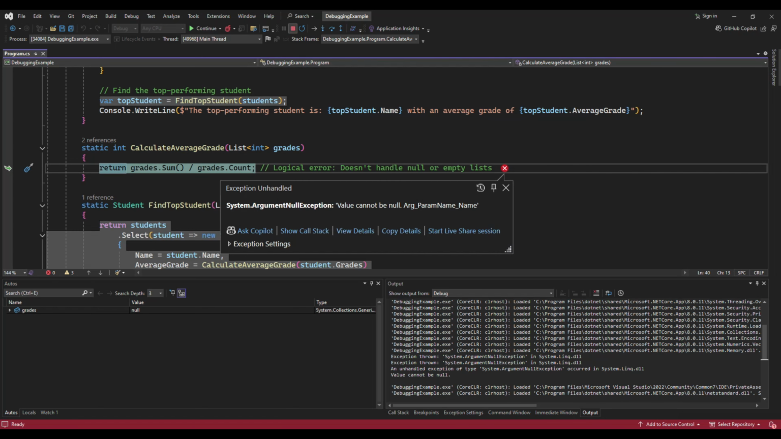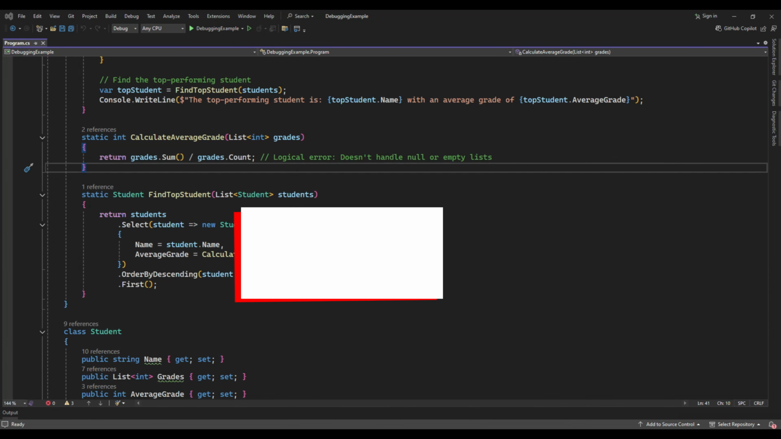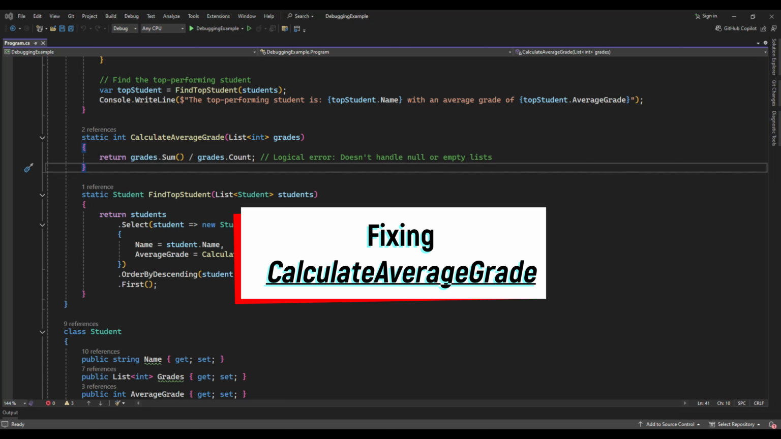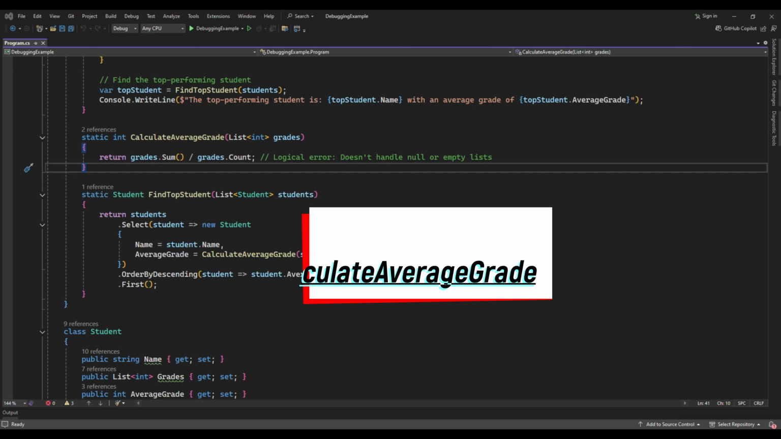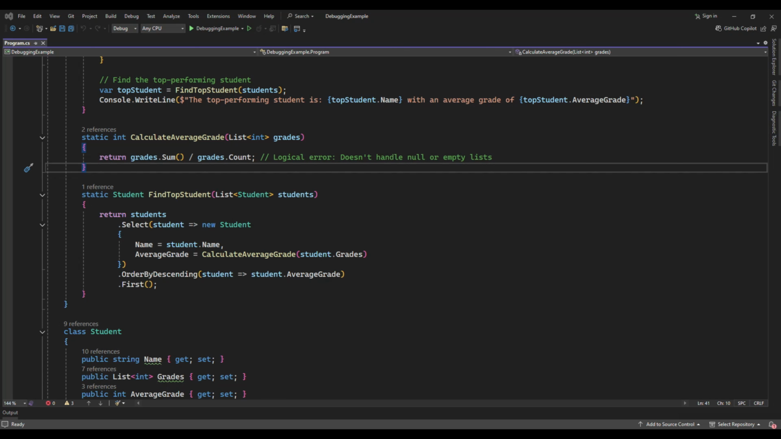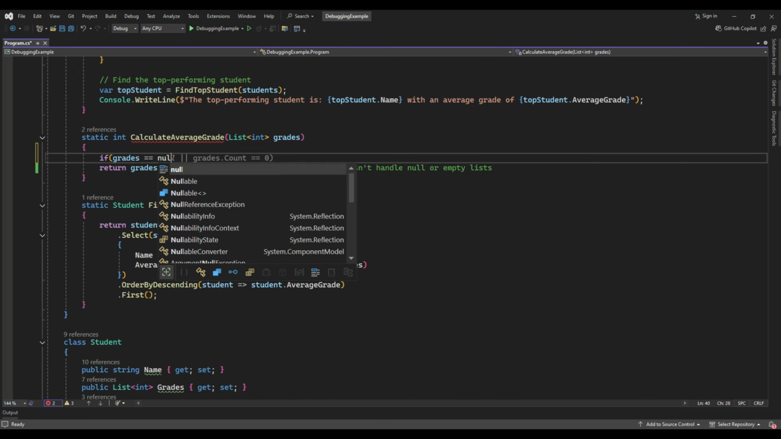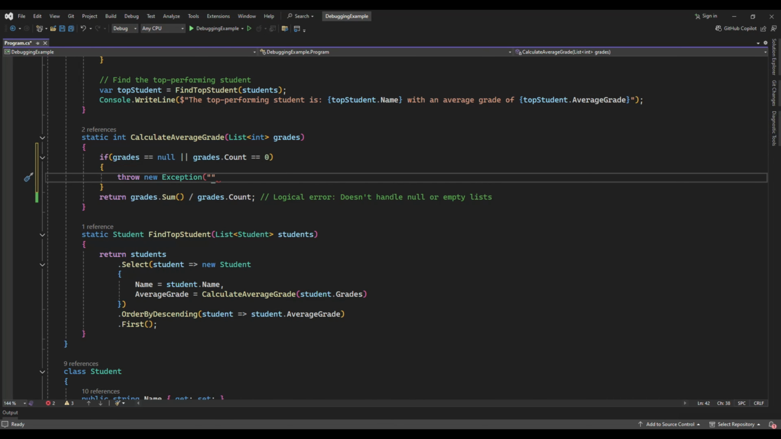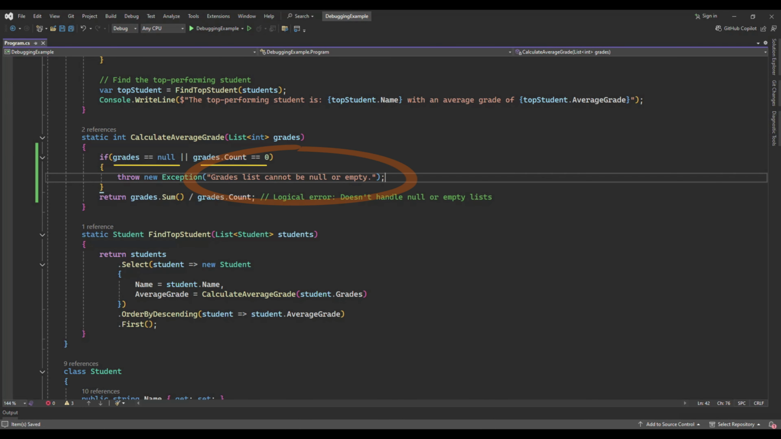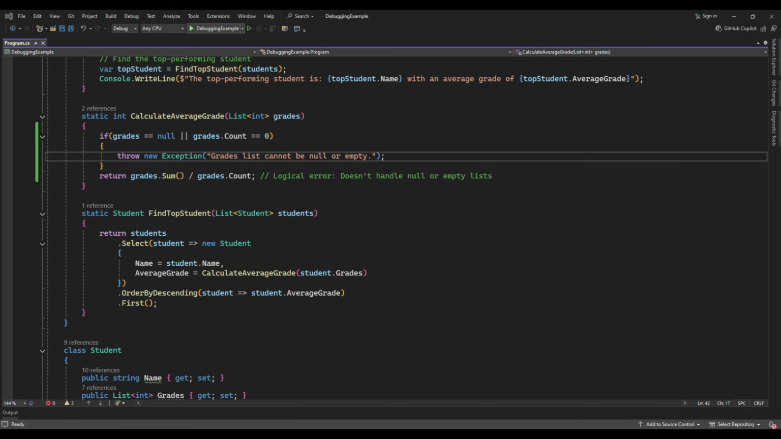Let's fix this first. I will update the calculate average grade method to check if grades is null or empty before attempting to calculate the average. This will prevent the method from crashing. Now, if the grades list is null or empty, this method will throw a meaningful error, and we can handle it gracefully in the calling code. Let's test it again.